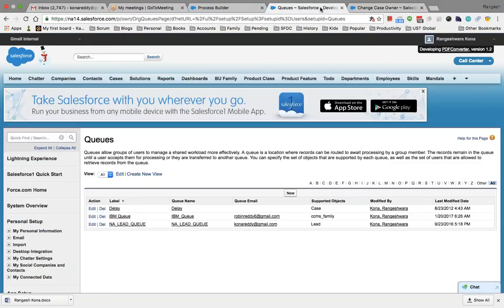Queues are like a set of people working on a particular record. It can be a case, there are a lot of things. It can be wherever you are trying to change the owner of that particular record. So that is the one we are talking about, the queues where we assign records.